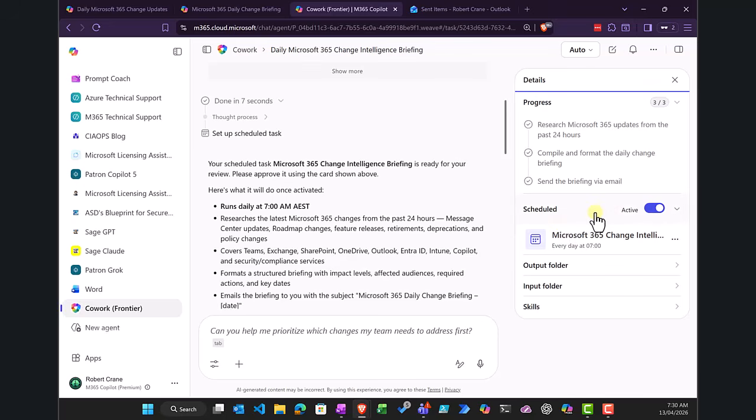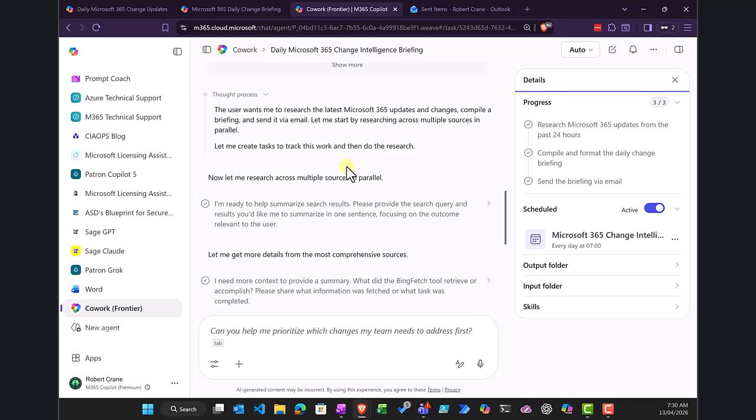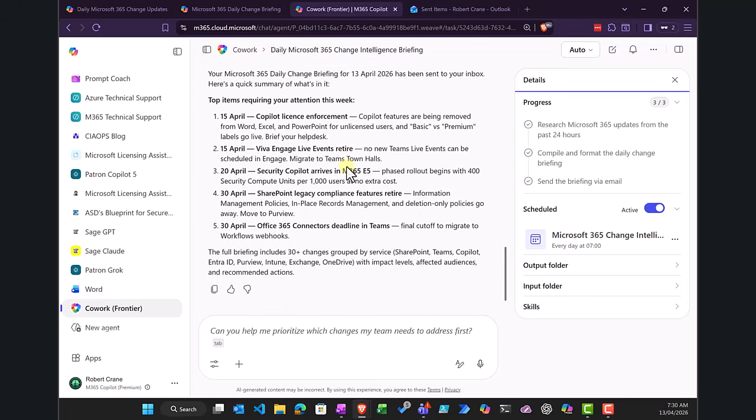You'll see that it has scheduled that prompt. I can turn it off and on. And you'll see I can go in here, edit, run it now, and delete it while I'm in here. And you'll see then it'll keep working through and thinking and creating what it needs to do. Now, this could take a couple of minutes, 5 to 7 minutes to complete.